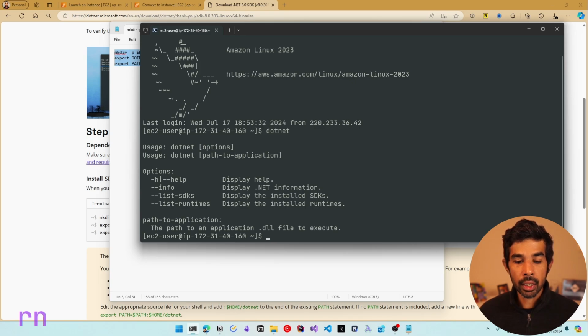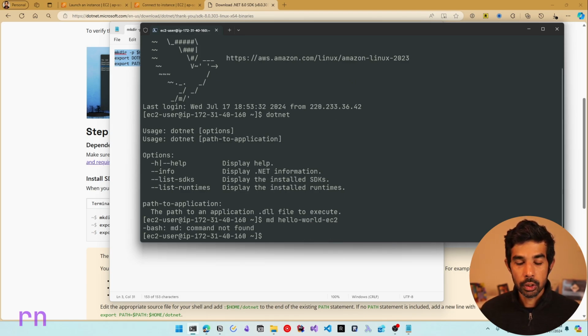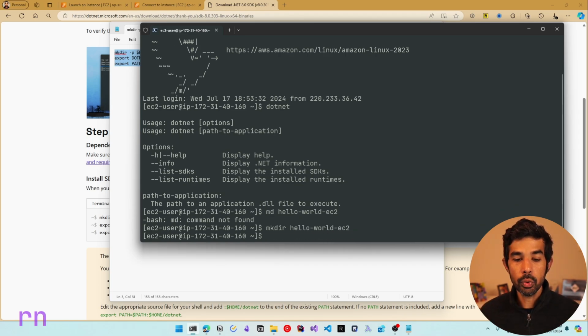So let's create a new folder for our application. So let's create a directory. Let's call this Hello World EC2. I need to use mkdir instead of md and specify Hello World EC2. So let's create that new directory in there, which is where we are going to copy our .NET application.